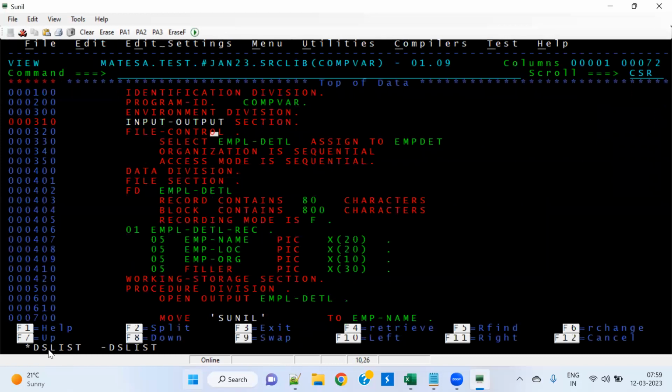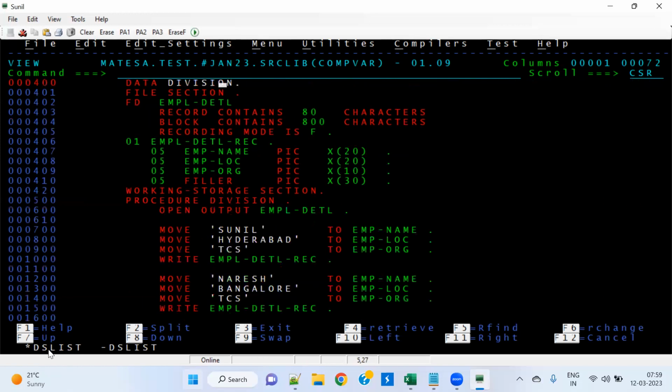So, you remember, we have to first declare the file. We are declaring the file in the environment division, input-output section, with select file name assigned to DD name. Organization is sequential, access mode is sequential, and then we are defining the file. When you are defining the FD file name, the record length is 80.